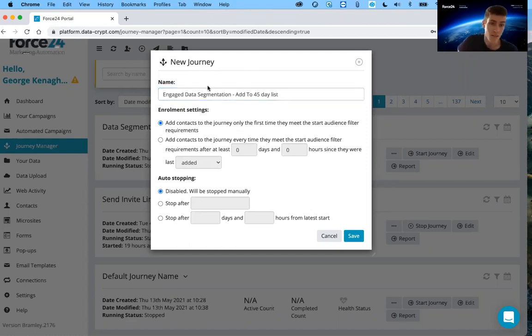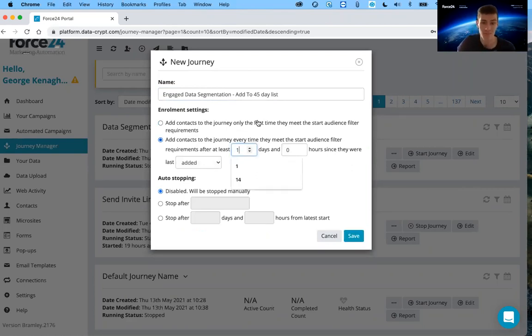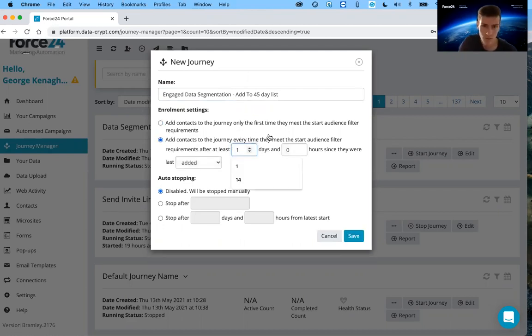Now with this, at this point, it is different because we want contacts to be able to be added into it more than once. So within the enrollment settings, I'm going to select the second option, and in here I'm going to set it as just a day. So it means that I'll always know that they're going to be added into it. So day, auto stopping is disabled, and I'm going to hit save.